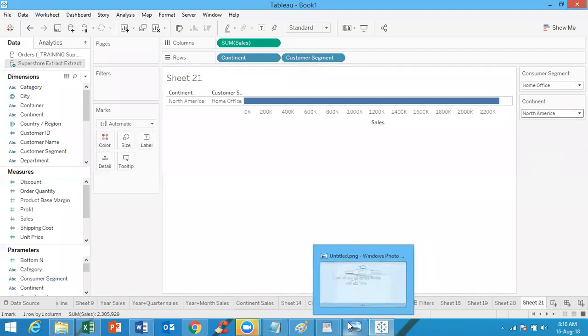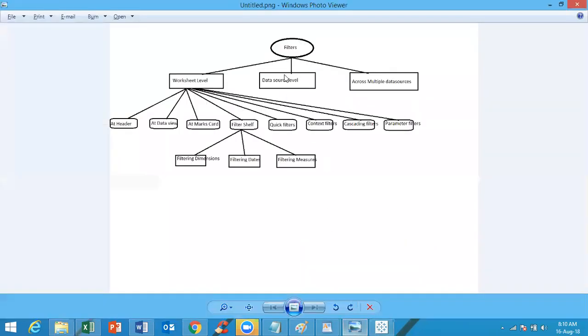So basically we have covered topics till here. We have covered the worksheet level. We've left out cascading filters and filtering across multiple data sources, so we'll cover these two topics in tomorrow's class. Apart from that, all the filter topics have been covered. Any questions till now?